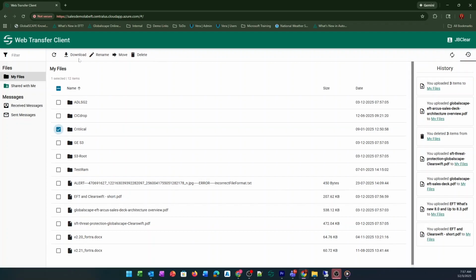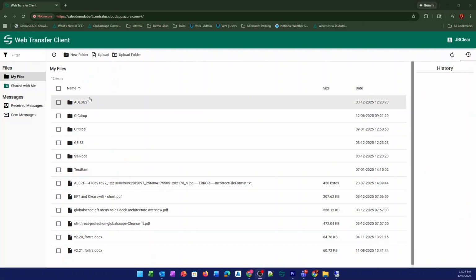Then if I select my folder here, same concept. I have the download, rename, move, and delete functions as well. But in other modules, other features will be available to you. To go back to the folder structure on the left-hand side for a second, this folder called Shared With Me and this feature called Received and Sent Messages are part of a Workspaces module. It'll be part of another video, but this allows you to dynamically share folders with internal users and external users, set permissions during the registration process, and even set an expiration date. But we'll talk about that in another video.